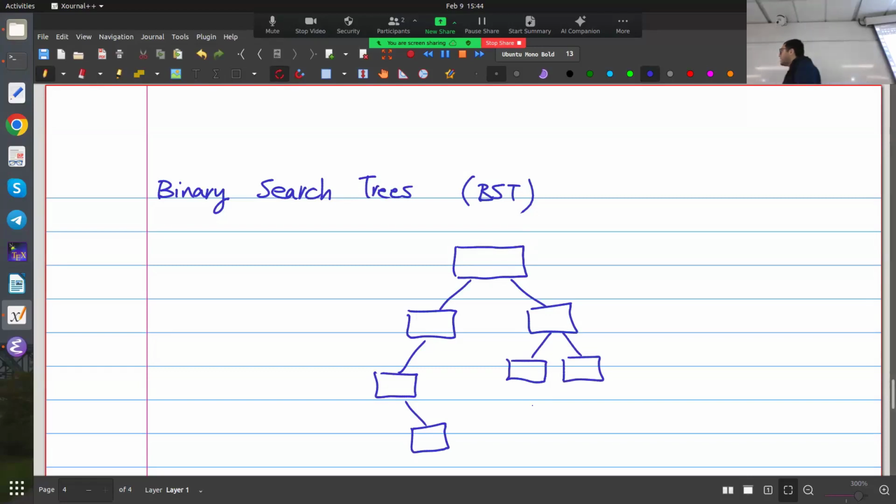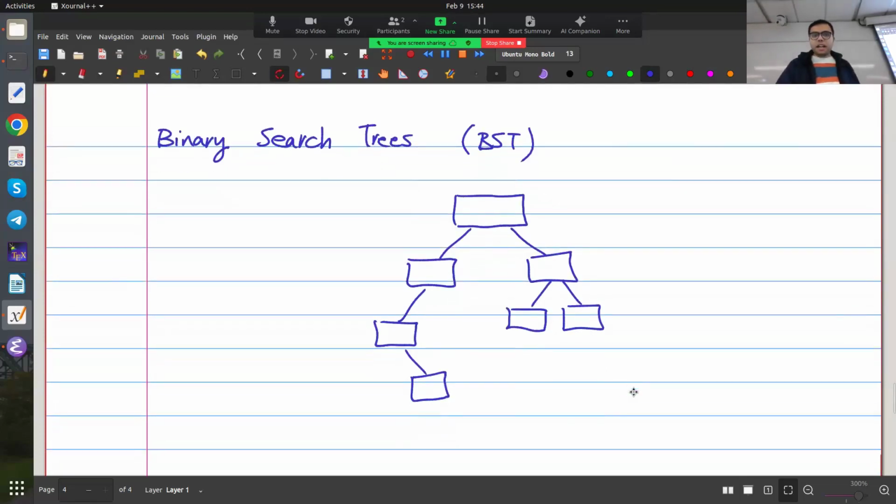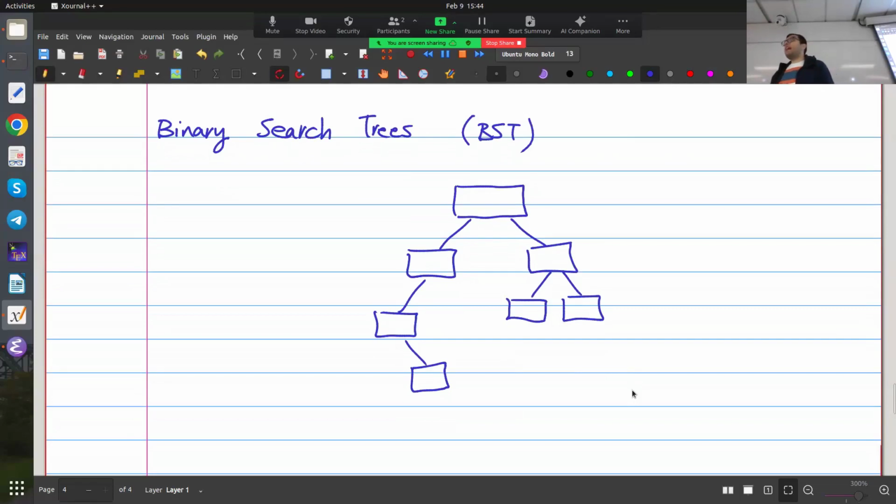And of course, at each one of my nodes, I'm going to save some value or some key. And the idea is that I have to have a rule about every node and its children. So in the case of heaps, I would say that the value at every node had to be larger or equal to the value at both of its children. Here, I'm going to do something different. I'm going to say that the left child should be smaller, the right child should be larger. So this is the rule in my binary search trees.